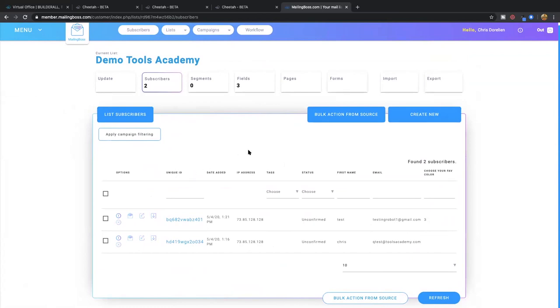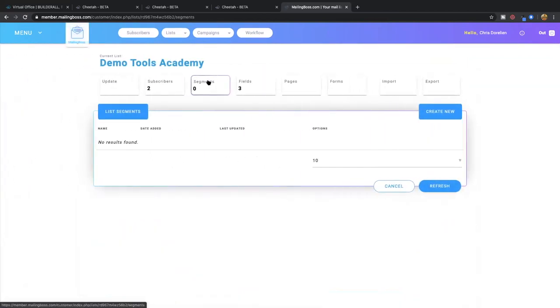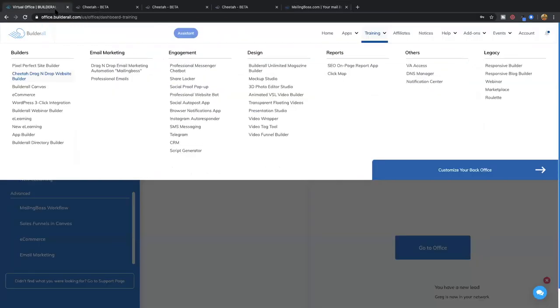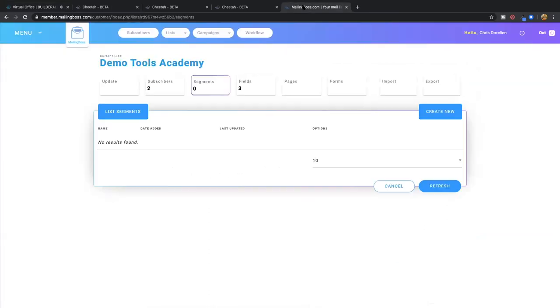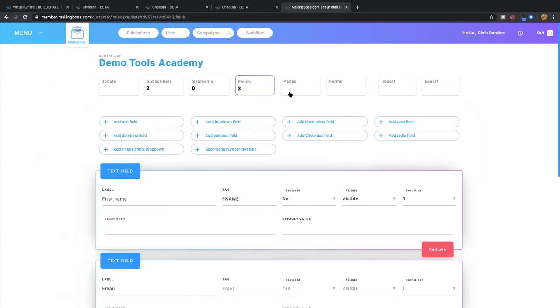All right. Now let's go over segments. You don't need to worry about segments. That's advanced. I just want to show you the basic stuff, but you can go to the Builderall training, like I said, and then you can learn about the advanced for segmenting and everything like that. Let's see, for fields, we went over that.